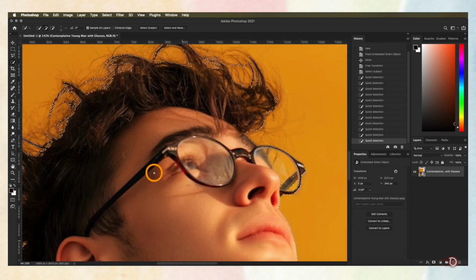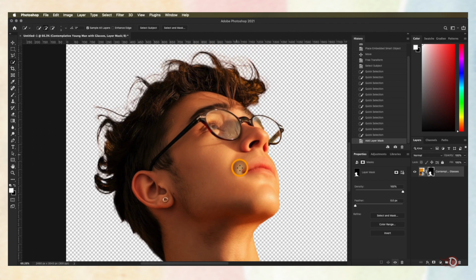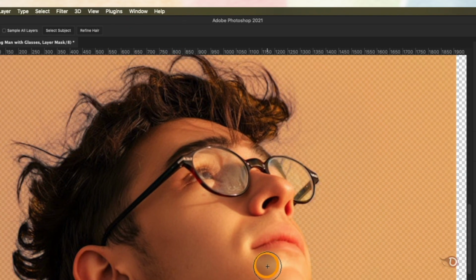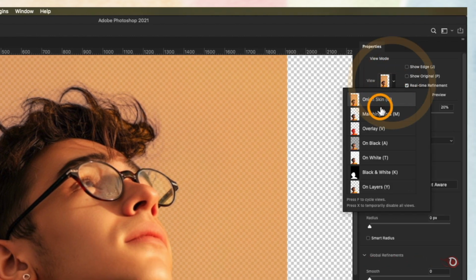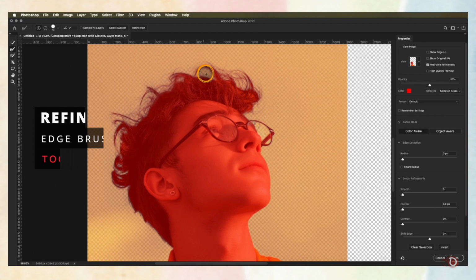Photoshop has done the job pretty well, so we'll click here to apply the layer mask, and all of the background is hidden now. For the hair part, we will click here on the select and mask button, change the view to overlay, and take the refine edge brush tool and paint on the areas to select the hair strands.